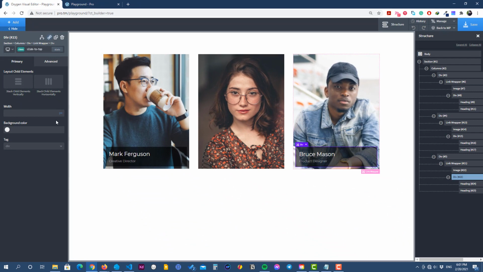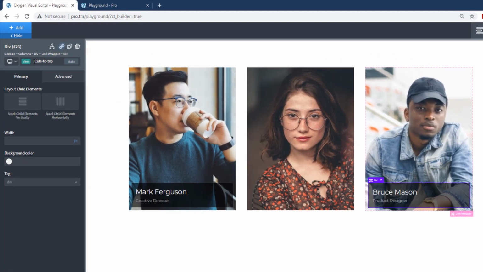Okay, so we will apply the same idea we applied in the second example. At first, we will hide this slide to top block. We will move it down and set the transparency to 0. By using the transform property, we will push it down. Then when we hover over the card, we want it to come back to top with a transition. So now I will style the slide to top class on this overlay.